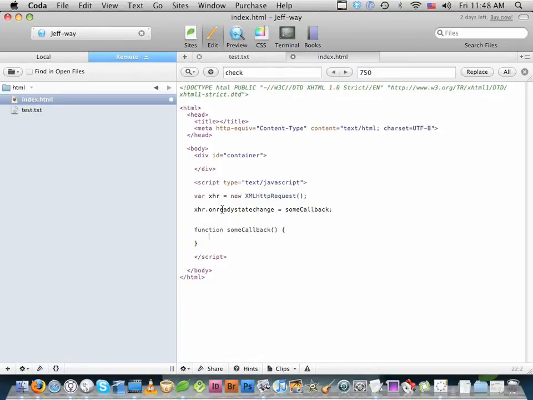And the first thing to check for is to make sure that the ready state is 4, or we can listen for, if it's not 4, then we can tell it stop what you're doing. So we can say if xhr.readyState is less than 4, then we can just return. Don't do anything.